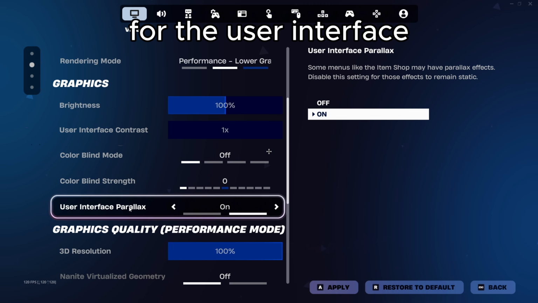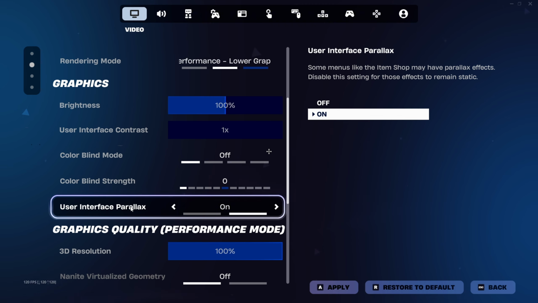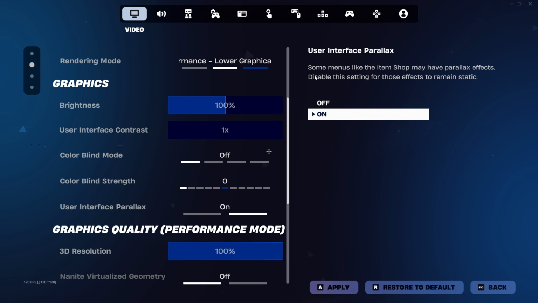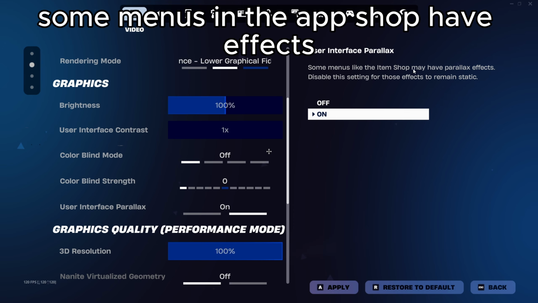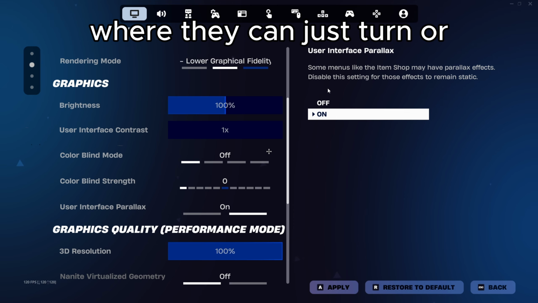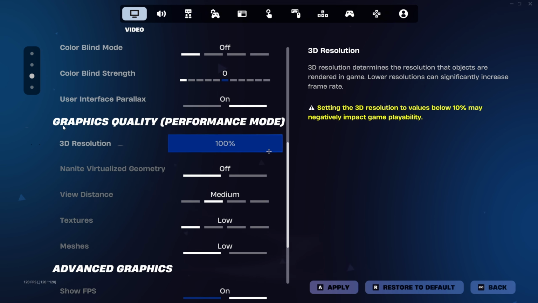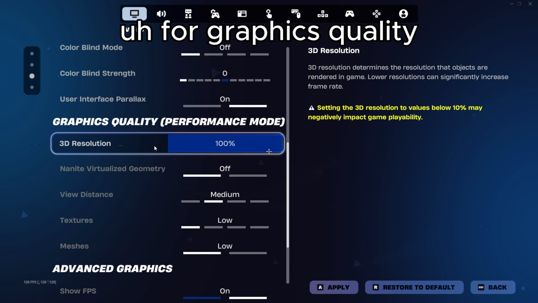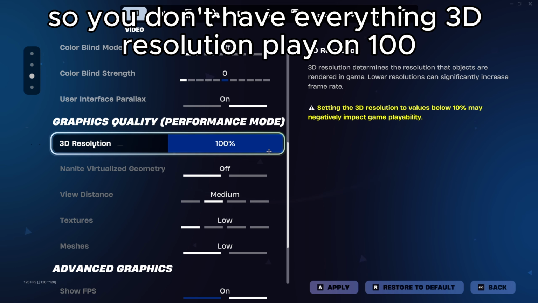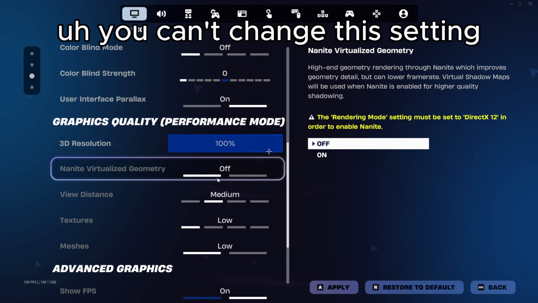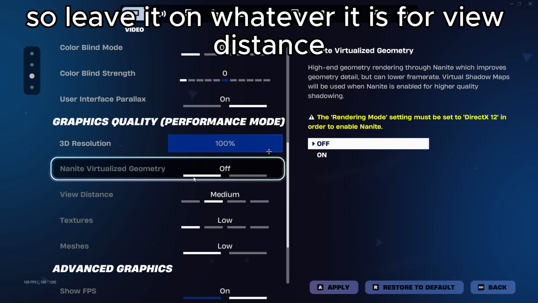For the user interface, whatever it is, this is basically just saying some menus in the item shop have effects where they can just turn or do whatever. For graphics quality, this is the performance mode version, so you don't have everything. 3D resolution, play on 100. You can't change this setting, so leave it on whatever it is.